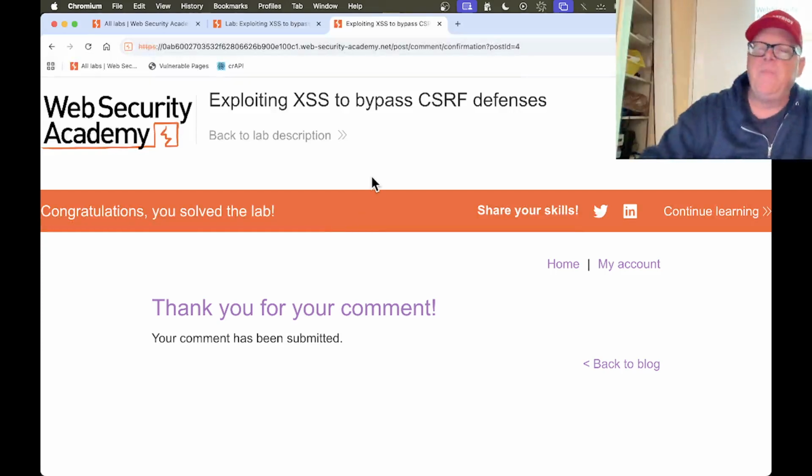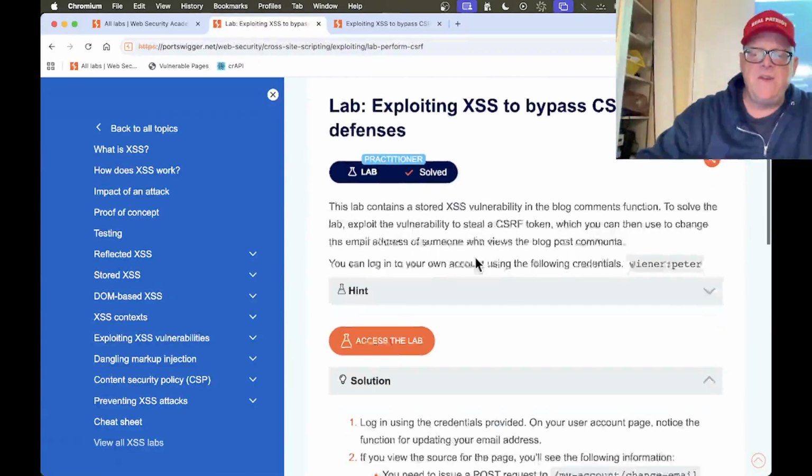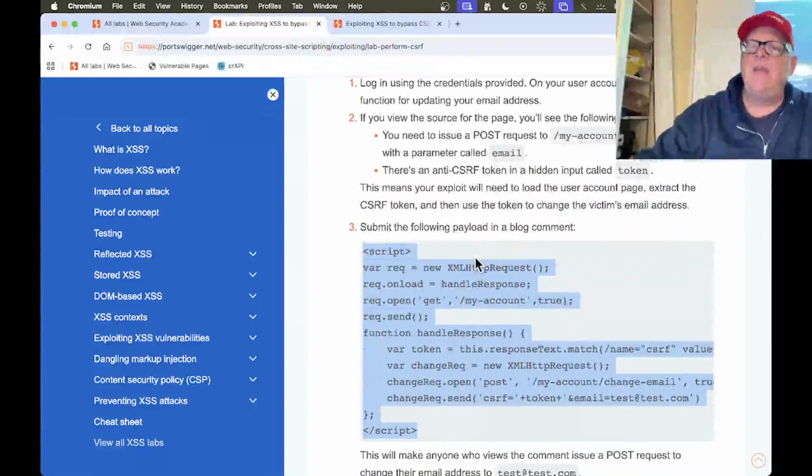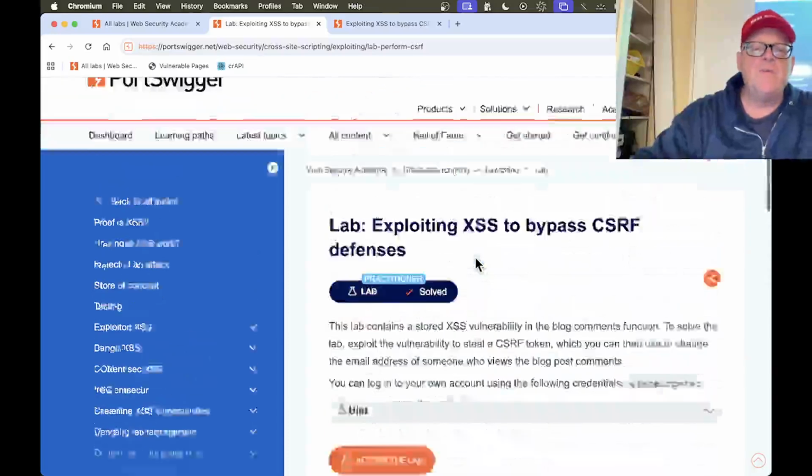And this is classic server-side request forgery. You tricked the server into doing something that it didn't expect. So anyway, that's this one. And I think I can just go on to the next one.